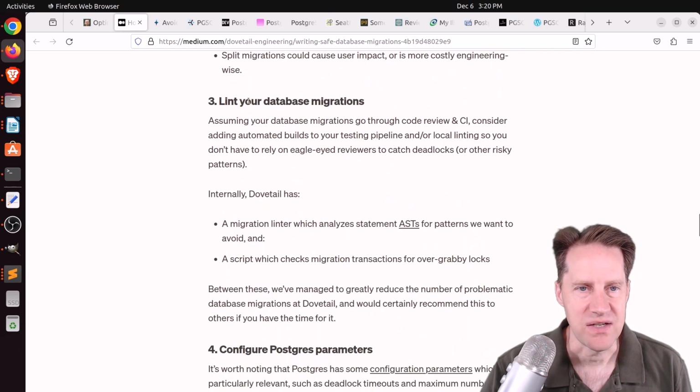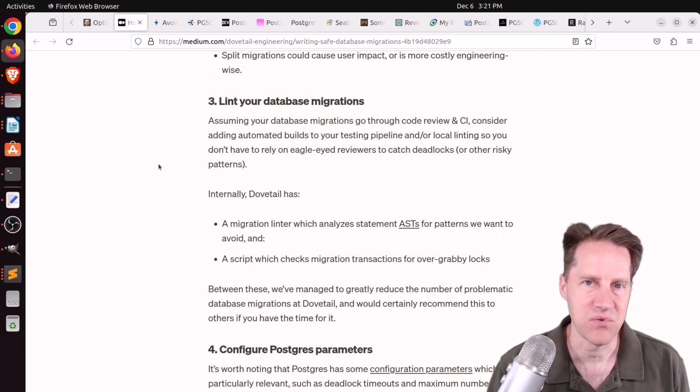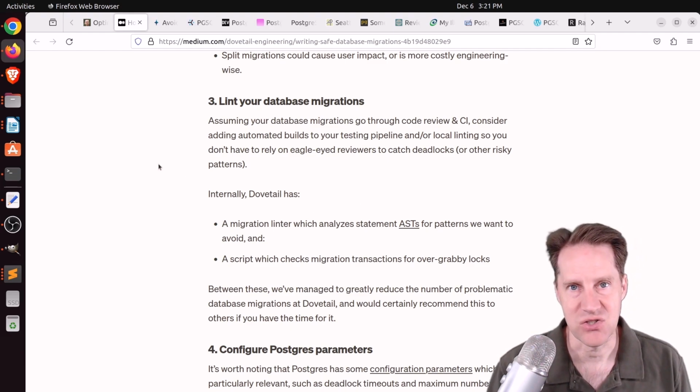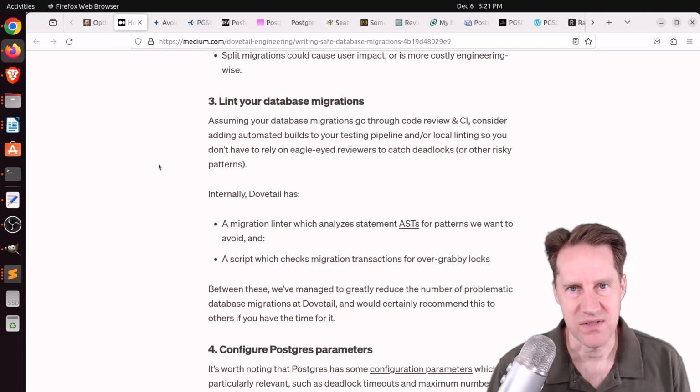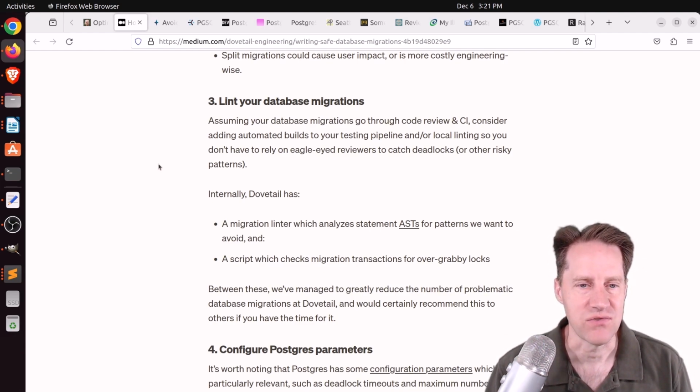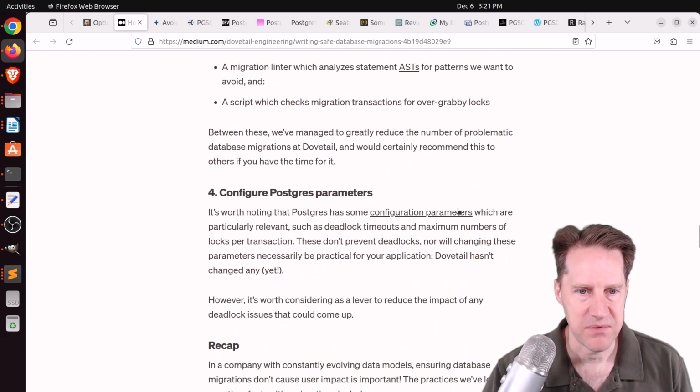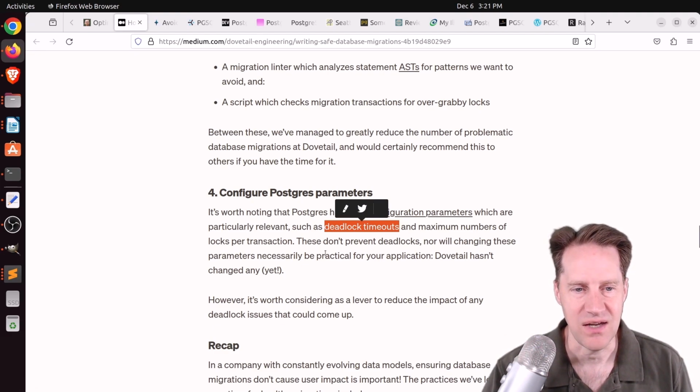The other thing they mentioned is to lint your database migrations. There are particular tools that look for certain activities that can lock tables in a long-running fashion and potentially bring your database down. I use Ruby on Rails, and there is a strong_migrations gem that helps you avoid some problems when you're doing migrations for your database. They also mentioned that you have some Postgres configuration parameters you can adjust, such as setting the deadlock timeout or adjusting the maximum number of locks per transaction. But they said they actually haven't changed any of these yet.